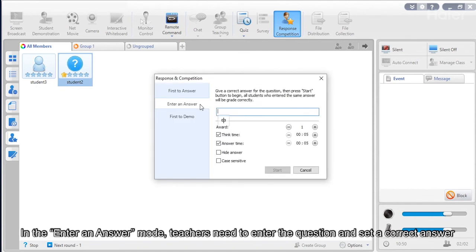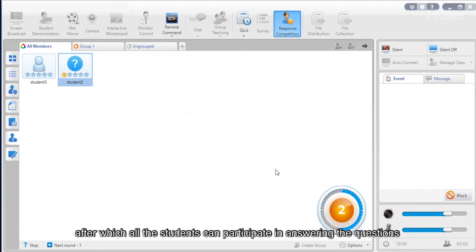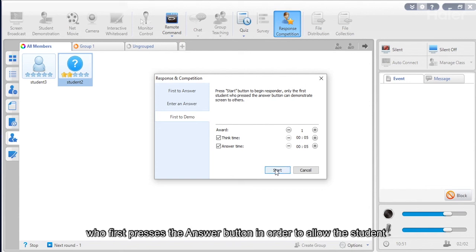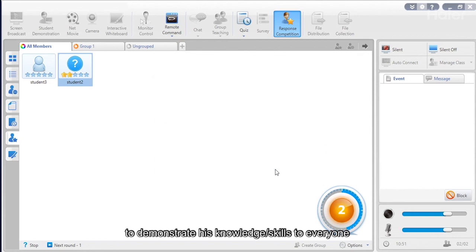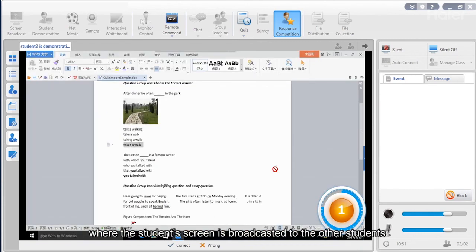In the enter an answer mode, teachers need to enter the question and set a correct answer, after which all the students can participate in answering the questions, and the system will grade automatically based on answers set earlier by the teacher. In the first to demo mode, the system will display the screen of the student who first presses the answer button in order to allow the students to demonstrate his knowledge and skills to everyone. This mode is similar to the student demonstration function, where the student's screen is broadcasted to the other students.